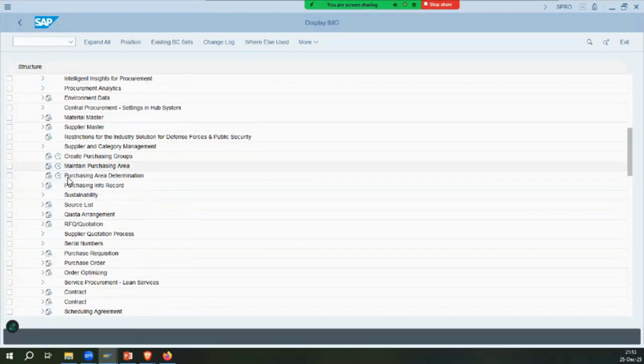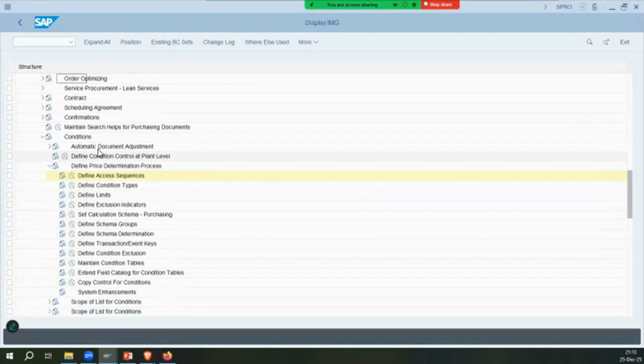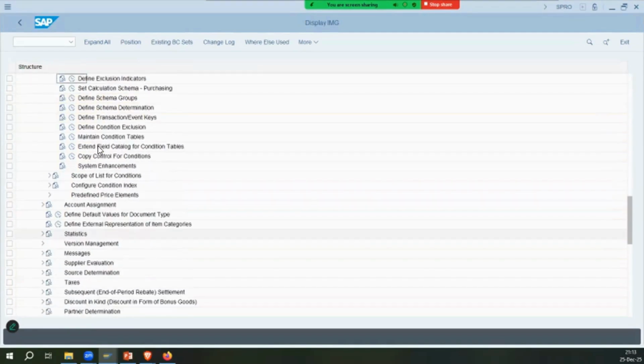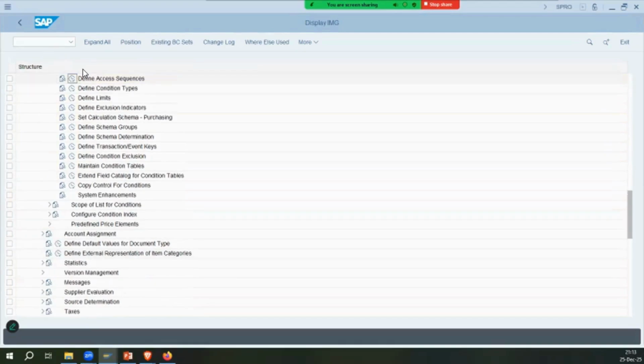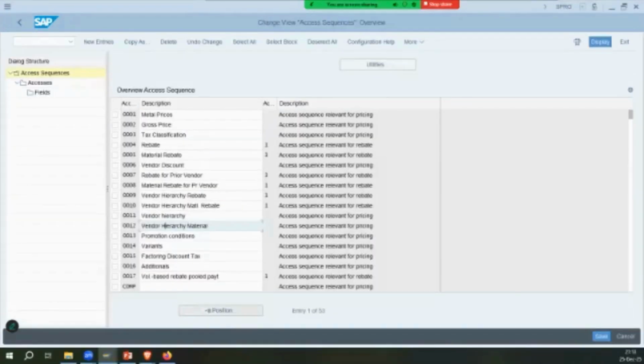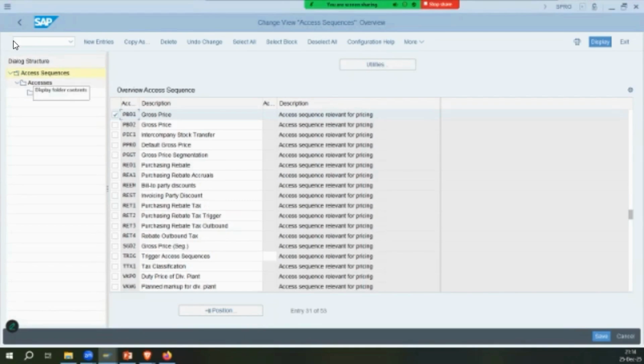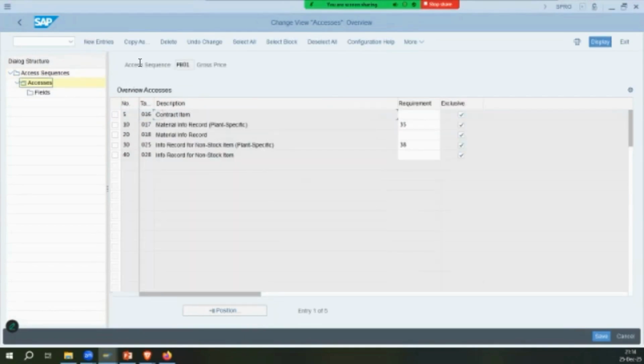Material management, purchasing, conditions. We are here in conditions, and we have price determination process. This is very important, the heart and soul of material management. Okay, and the access sequence, of course, what we actually define is how prices will be determined and accessed. P gross price PV01, how it will access, how it will actually look for the price, will actually look for these items and prices from these items.